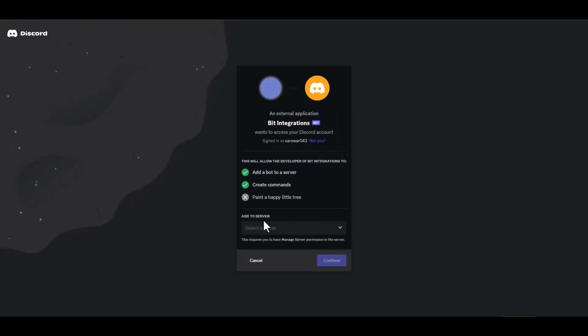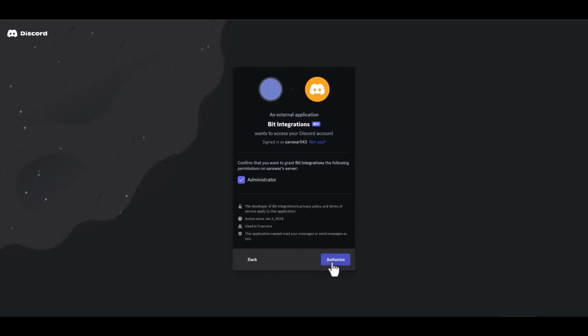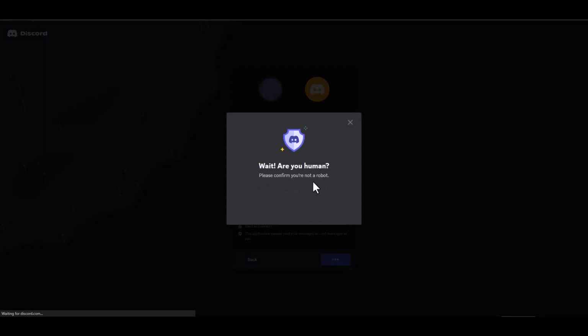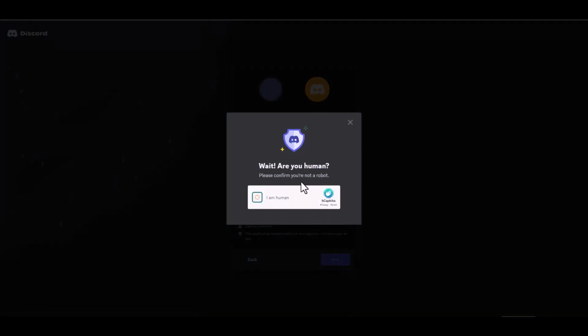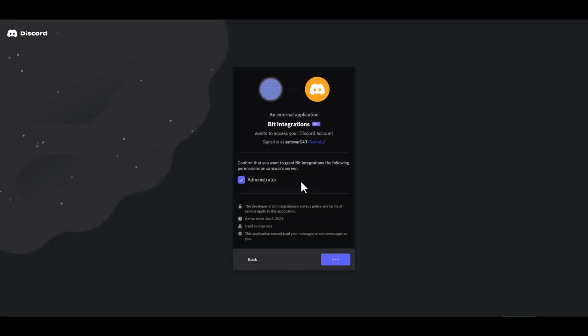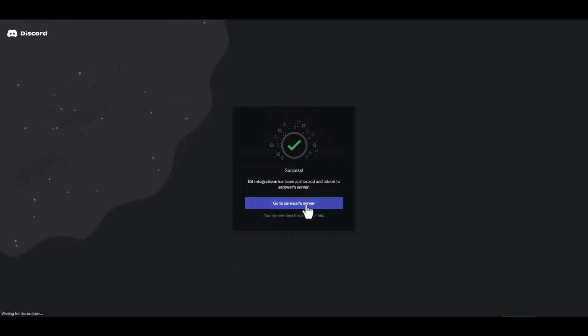Choose server. Continue. Authorize. Then go to your server.